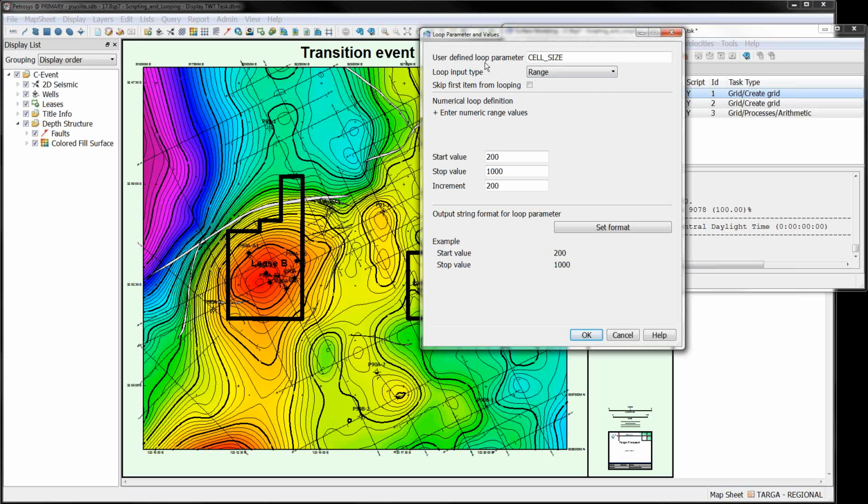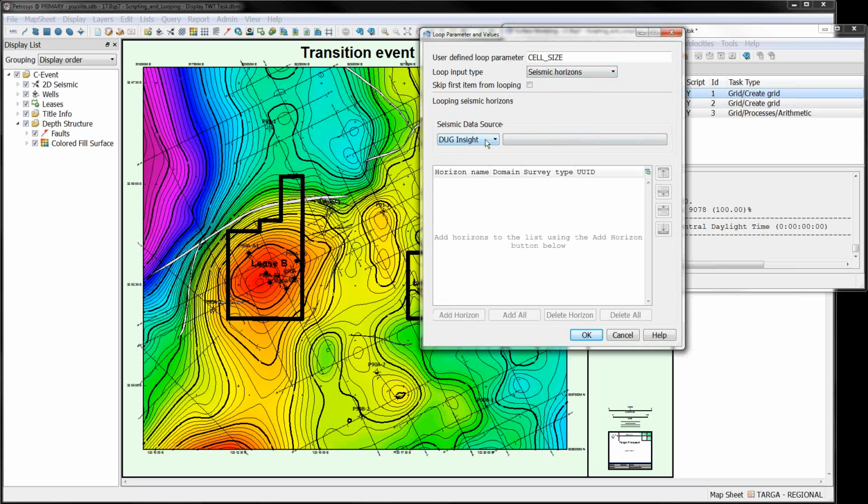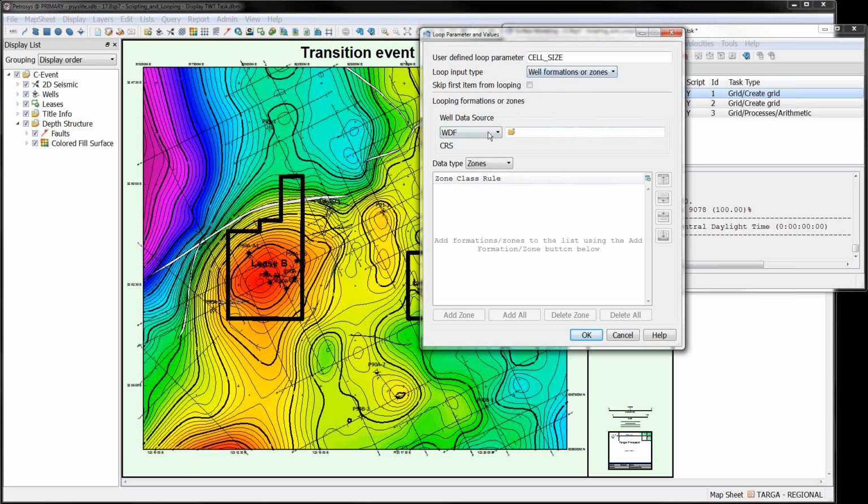The first thing you want to do is set up a variable to store the loop values in. The next thing you want to set up, what do you want to loop over? I could loop over a set of files, like all my XSL files, or I could loop over a set of seismic horizons. Seismic horizons can come from a variety of input data sources, or I could loop over well formation picks from, say, OpenWorks, and each iteration in the step would be feeding a different formation into the workflow process.